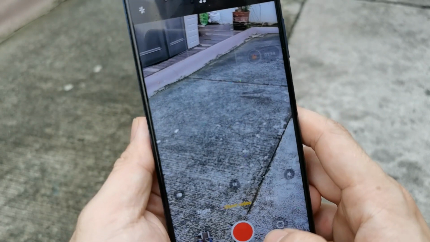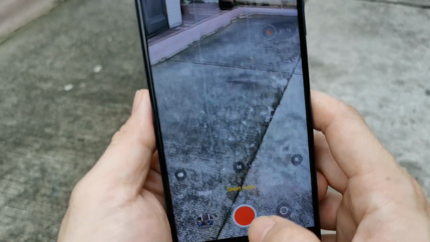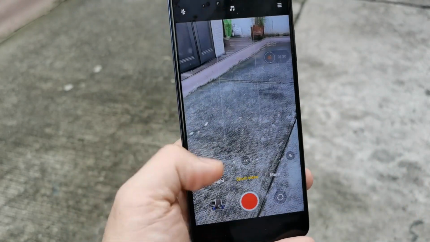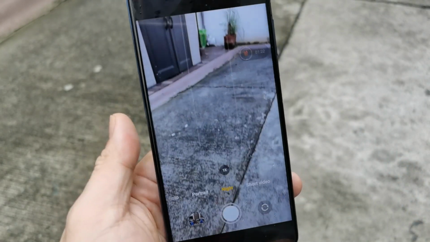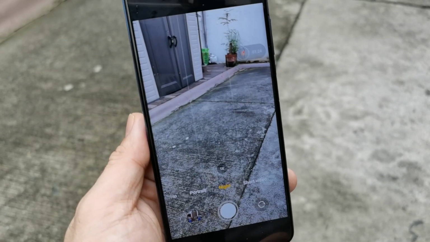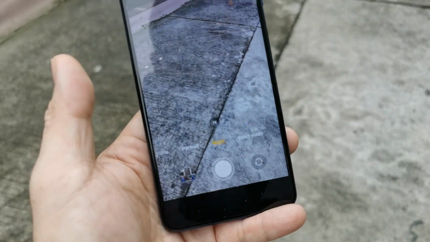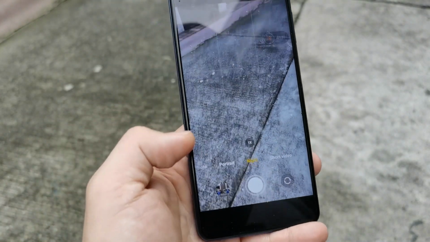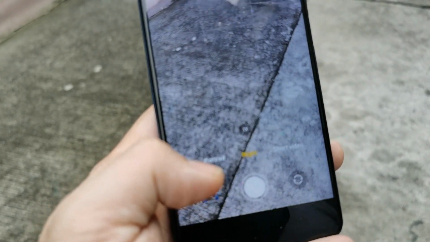Taking a short video, this is best used for TikTok. Then the night mode, this one I always use, especially when taking night photography. It really enhances the quality of my camera shots.